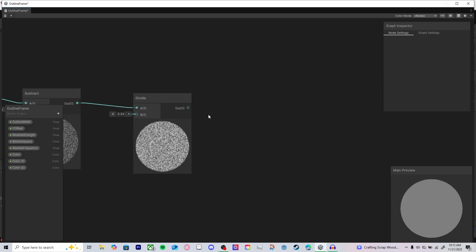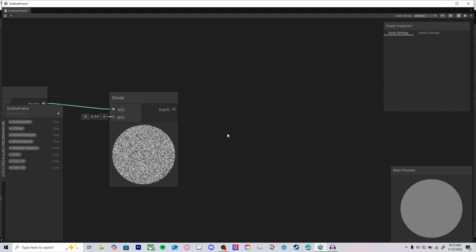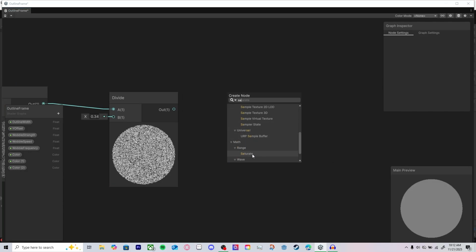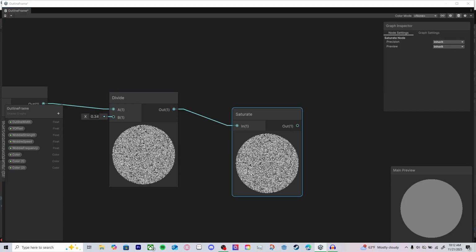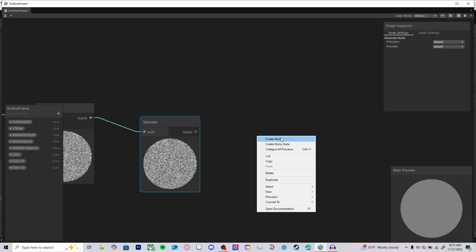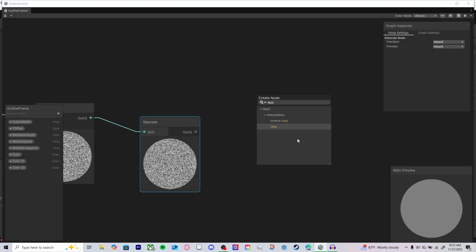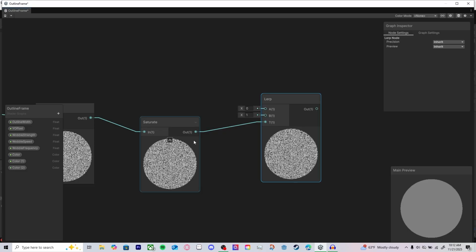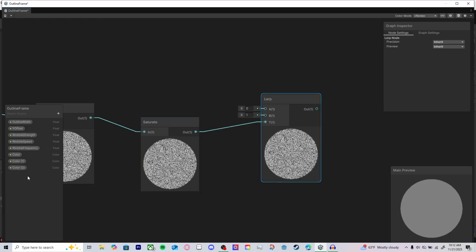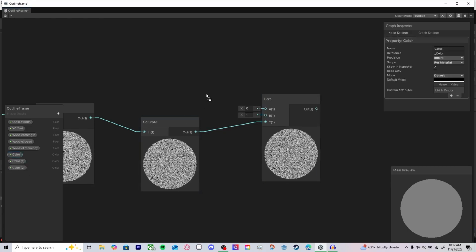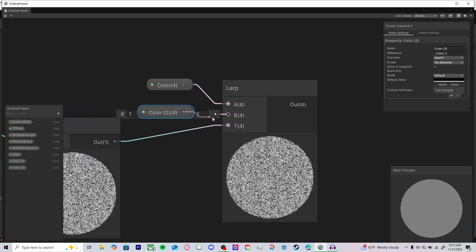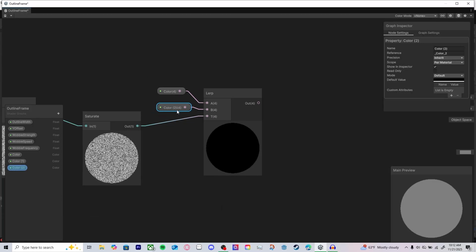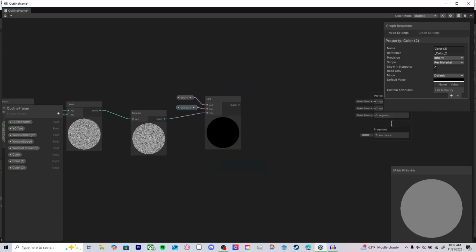And then after divide, you want to do saturate. So add a saturate and put divide here, and then saturate right there. You add a lerp. So add the lerp node in the end. And then what you want to do next is add color. So color right here, and then just add color right here. Yep. We didn't add any color, so it's just gonna be black for now.